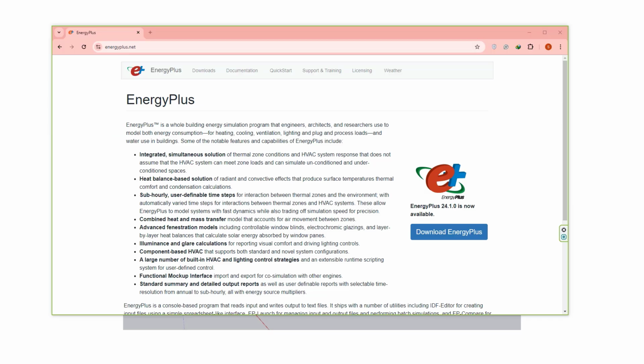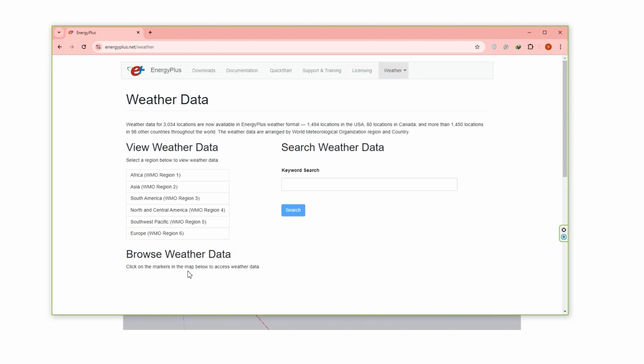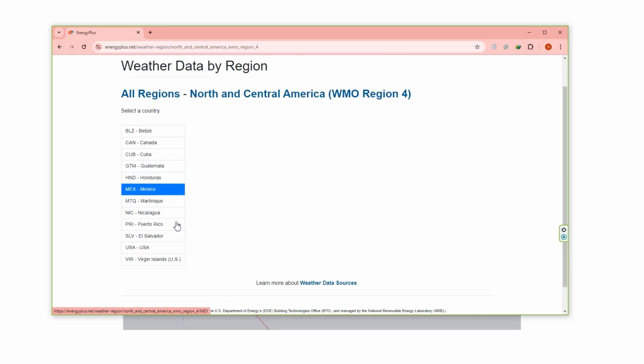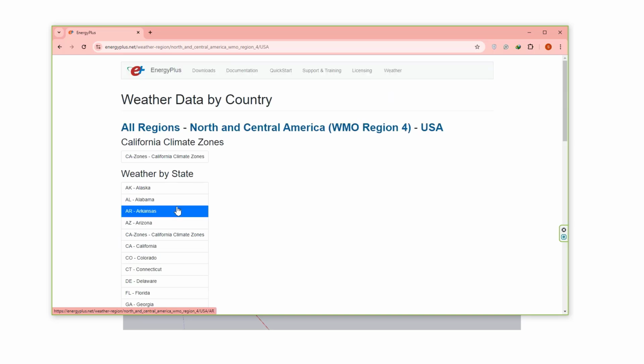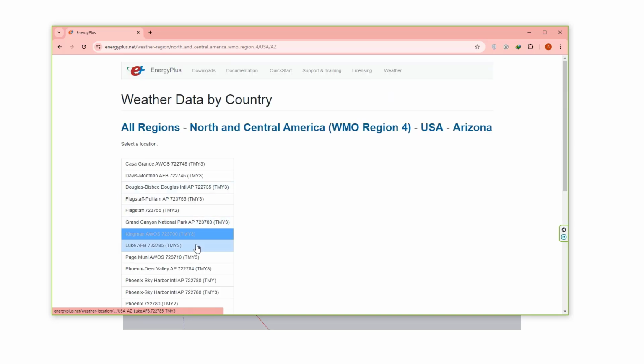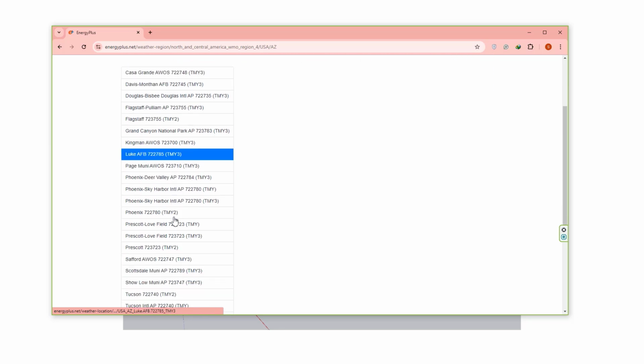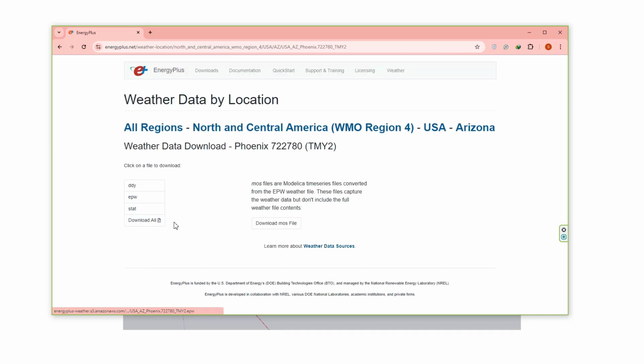Now what we're going to do is download an extra weather file to put in the site location input, and you can go again to the energyplus.net website and then go to weather. You have different continents to choose from, and let's go with North and Central America, and we're looking in USA and Arizona. So here are different locations, and we went with Phoenix before. So here we have different outputs, then we are going to download the DDY file.